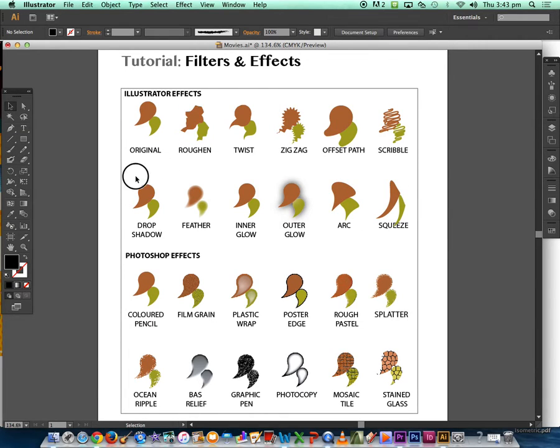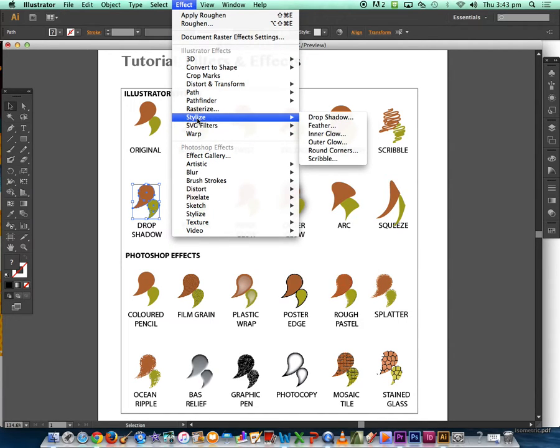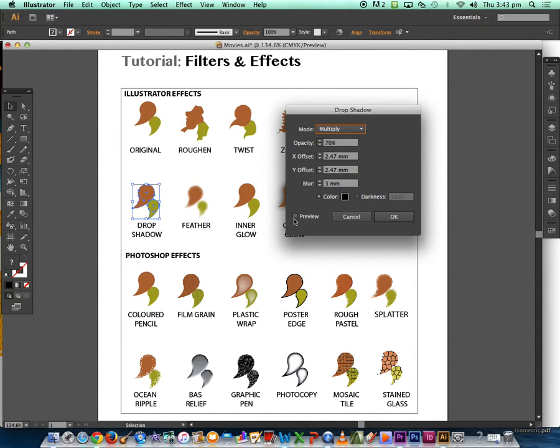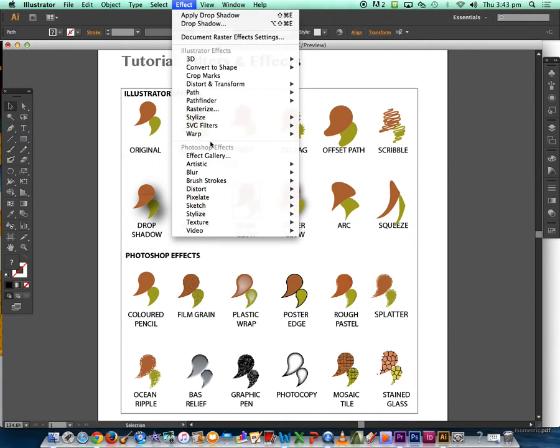For the drop shadow, go to Effect, down to Stylize, Drop Shadow, and apply that drop shadow. You can always change the opacity, you can change the colour, and so on and so forth. And we'll apply that.